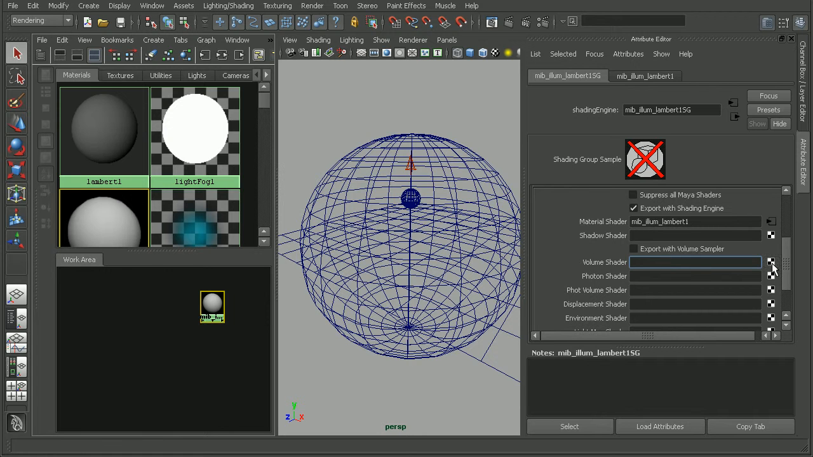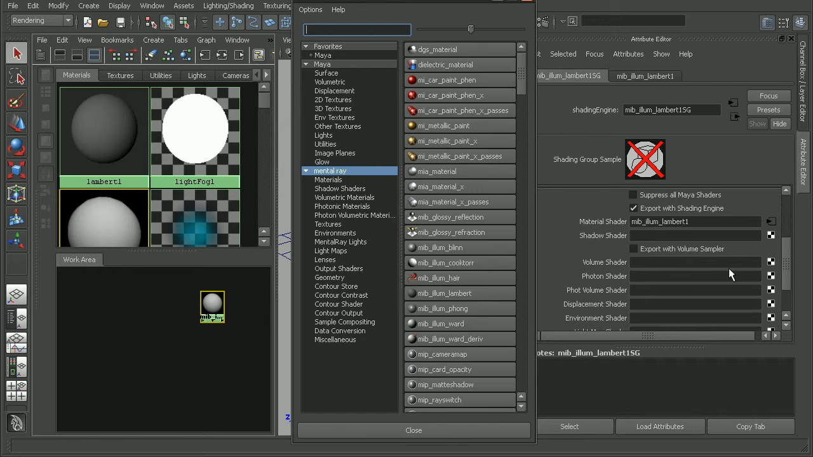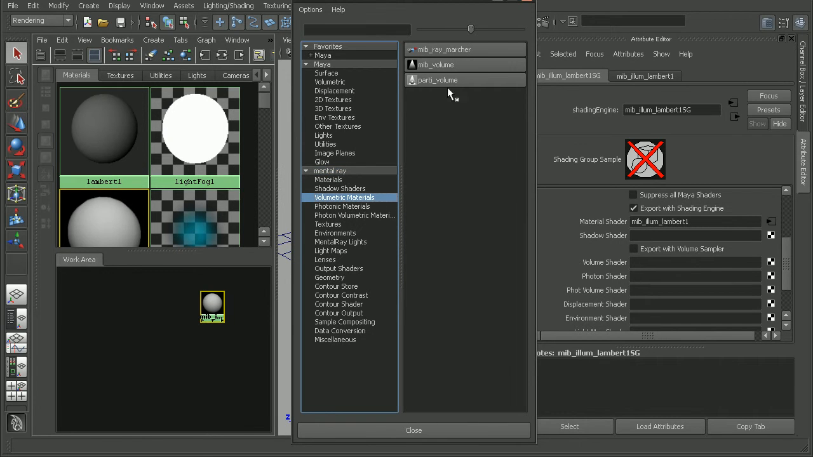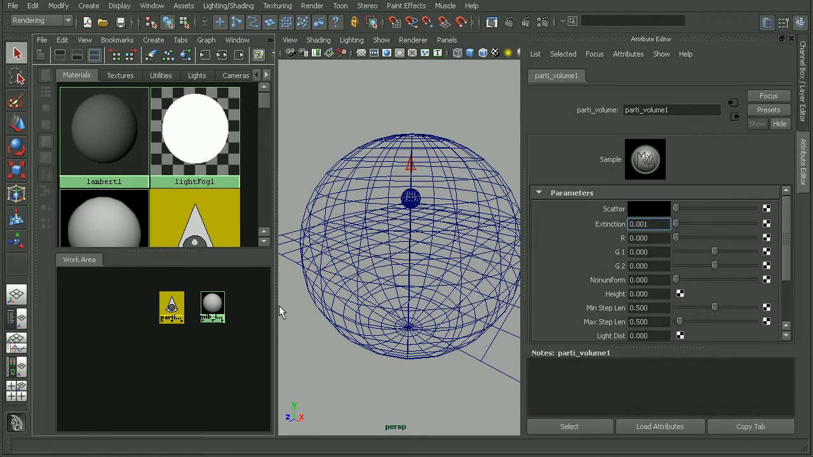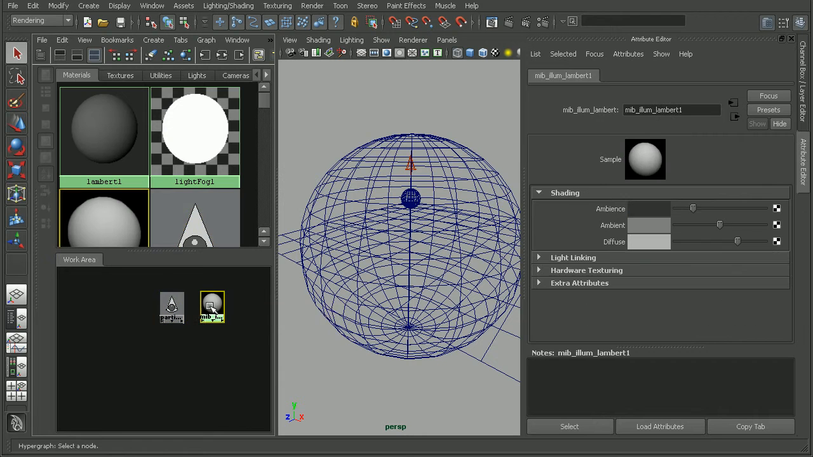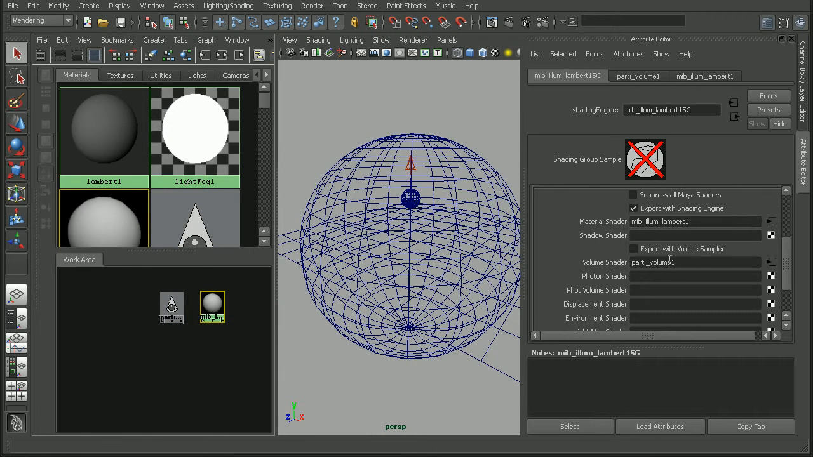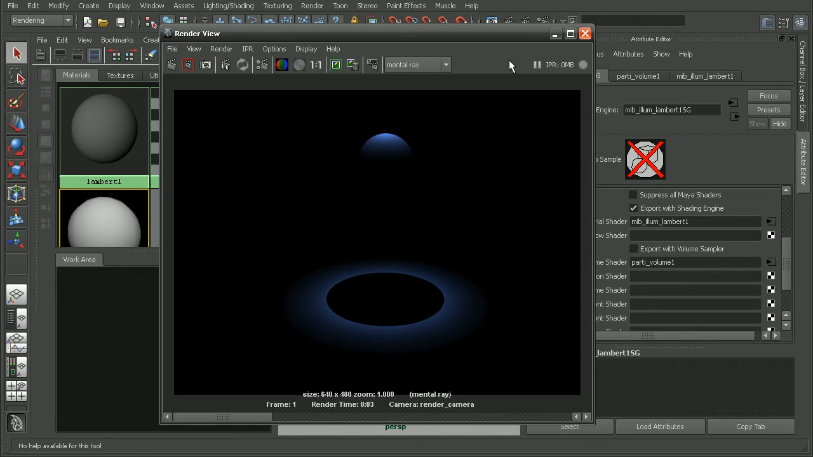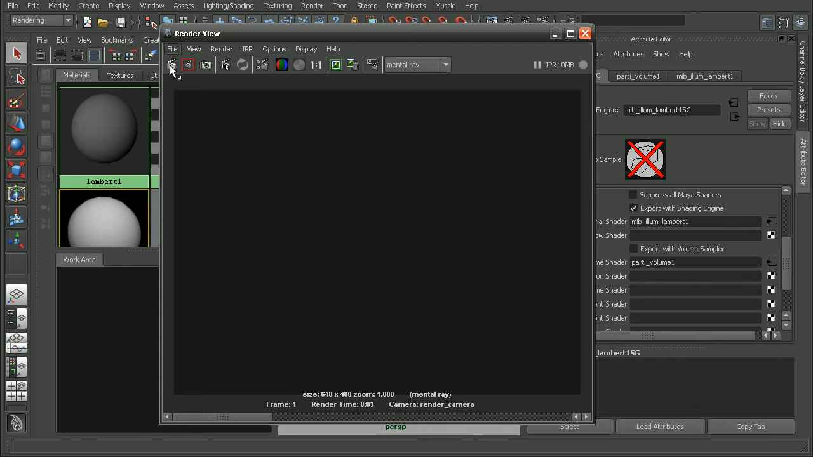So let's go ahead and pull something into the volume shader. We'll look under the volumetric materials for mental ray, and pull in a participating volume or party volume node. Okay, so with that attached in there, we can see that's been applied. Let's come in and render this out. And as we can see, it looks like absolutely nothing is coming out.